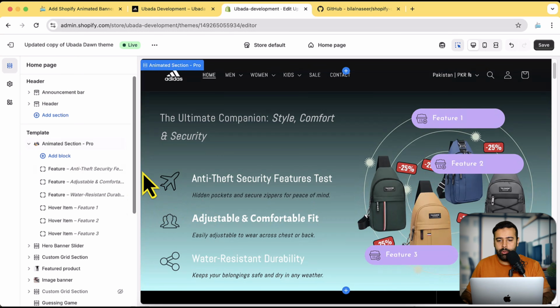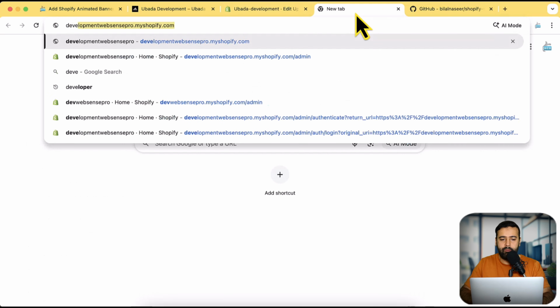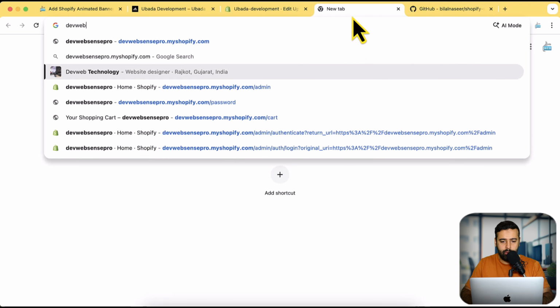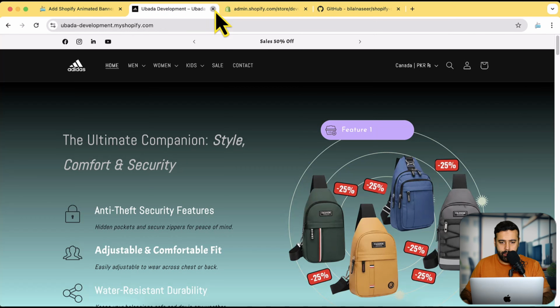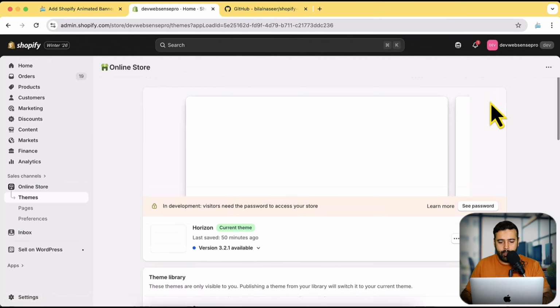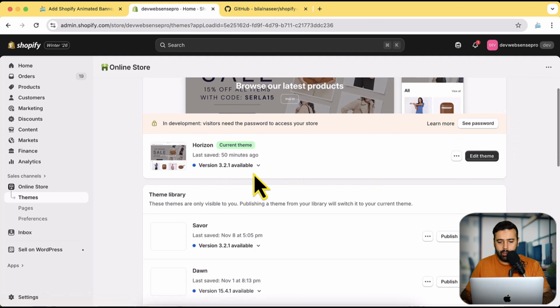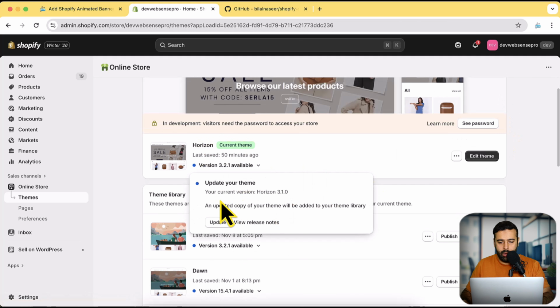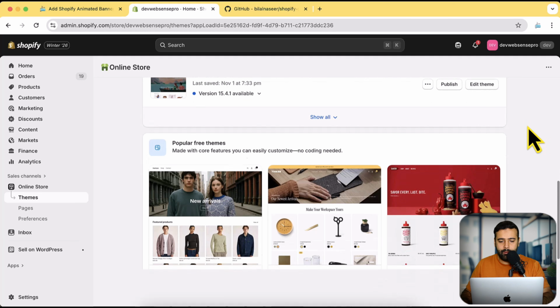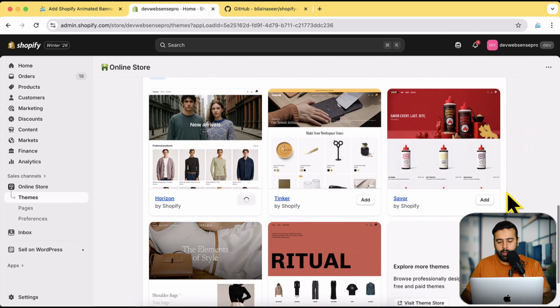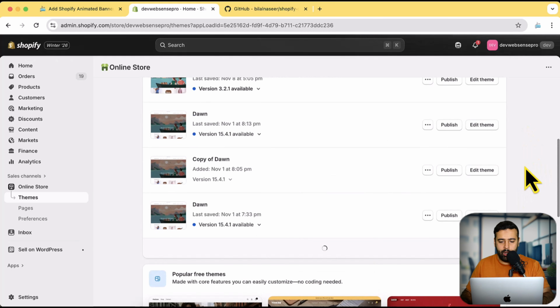Now let me show you guys how you can install that on your theme. It's very simple basically. So I'm going to go to a different development store here, which I use mostly in my YouTube videos. Go to that development store, close this one, click on online store. And here you can see that it's using an older version of Horizon theme. So currently it's using Horizon 3.1.0 and 3.2.1 is available. So I'm gonna install the fresh Horizon theme, and we are installing the Horizon theme.